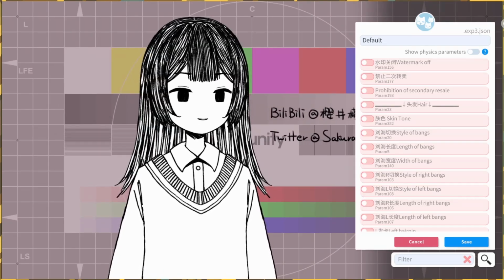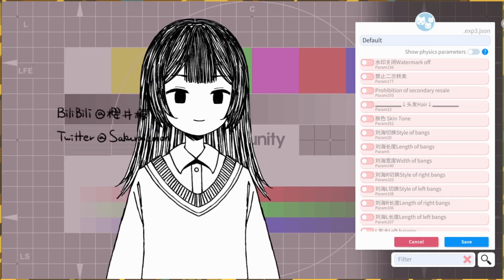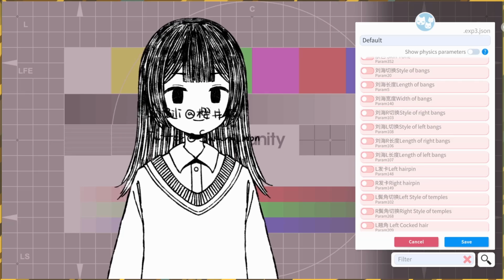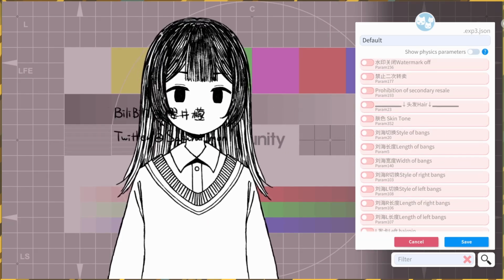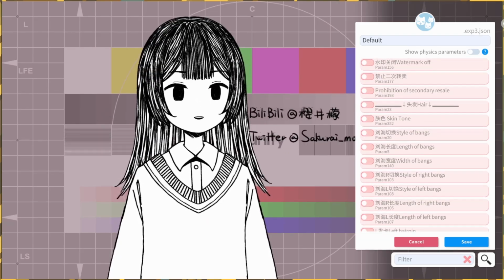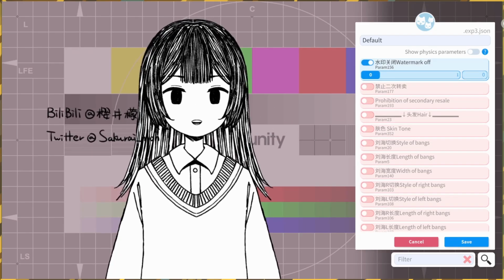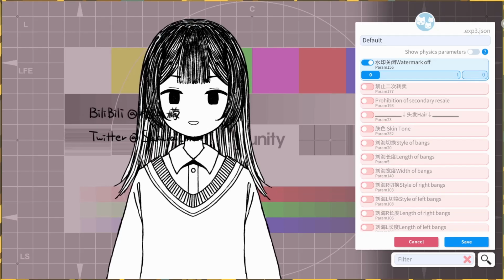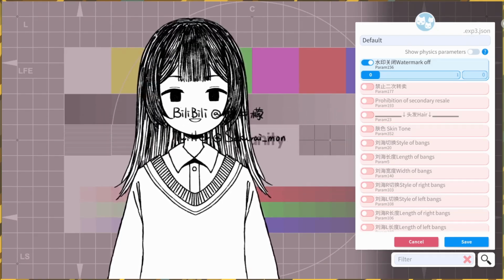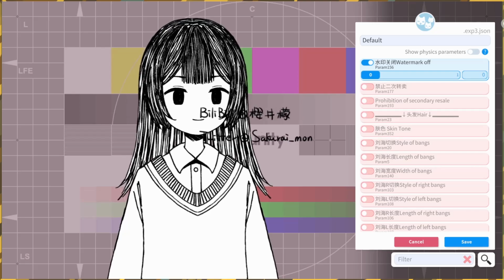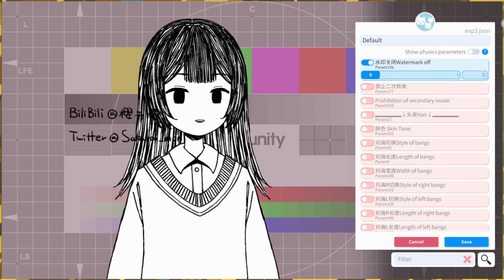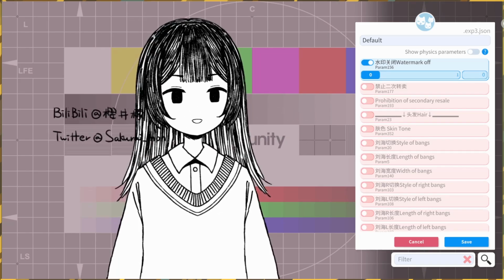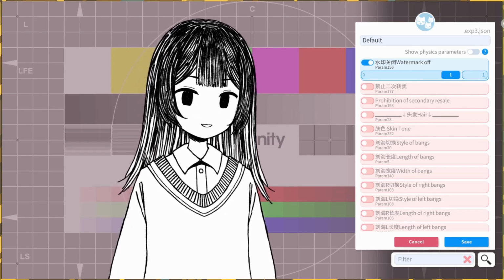And this is how the Mo model works, okay? There will be a bunch of parameters here, and you can see they're all labeled. And you just want to play with it at this point. For example, turn on the parameter for watermark. The watermark is the one you see that is swirling in front of me right now. The credit for Sakurai Mon. But of course, we don't want that on all the time, right? So we're just gonna turn it off by dragging this slider all the way to the right. And just like that, it's gone.